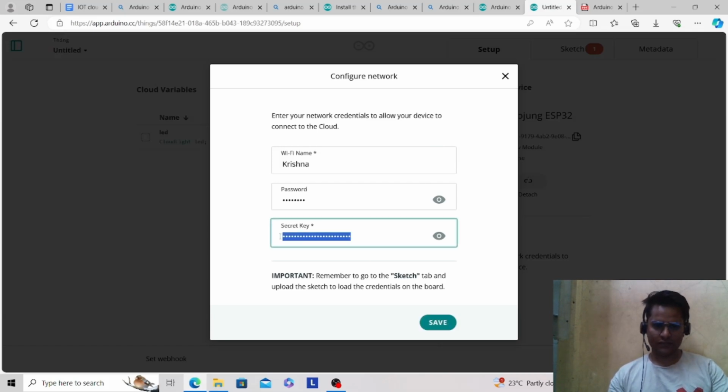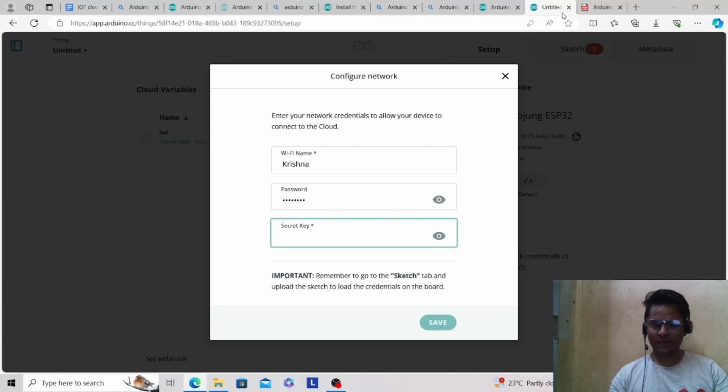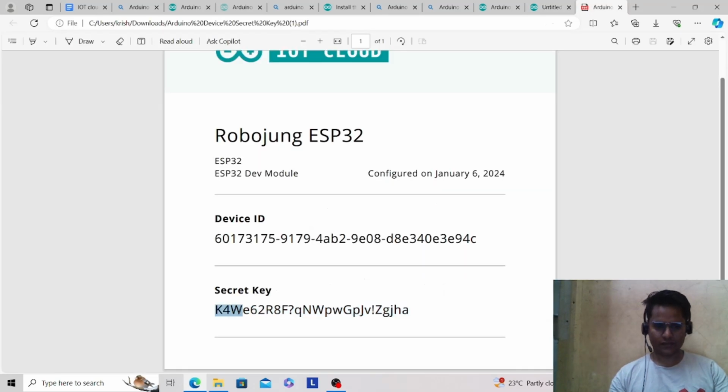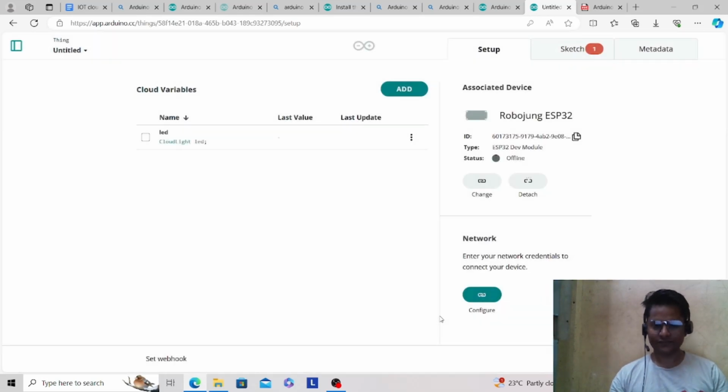First letter is missing. Actually I didn't copy the first letter, so let me copy this also. Okay, now it's copied and let me paste now. Done. Okay, now I have to just click on save.